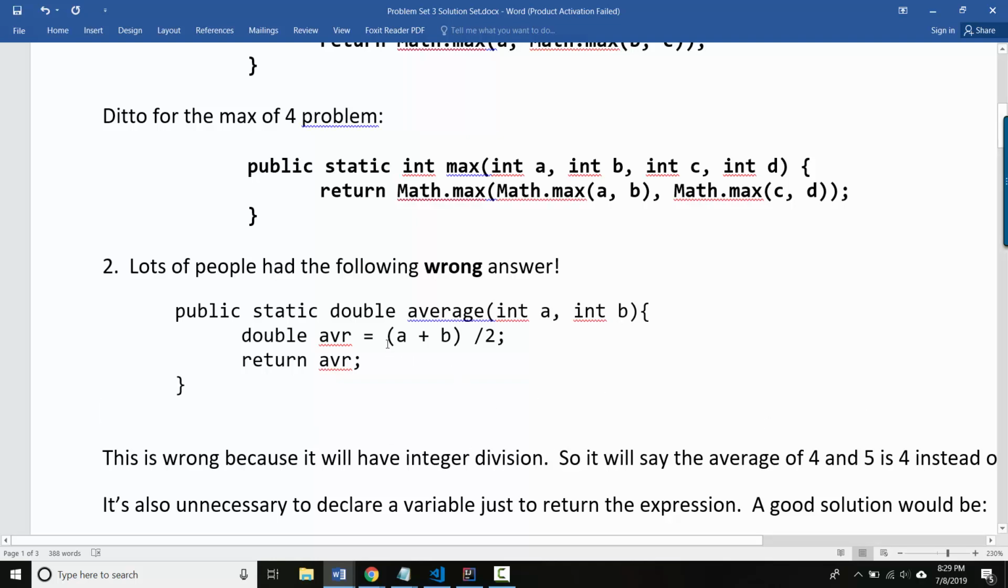So a lot of people cast this expression to be a double, which works just fine. Some people cast each of these to be a double. A really short solution is, instead of saying 2, make it 2.0, like that. And that treats 2 as a double, and so then no integer division will happen.